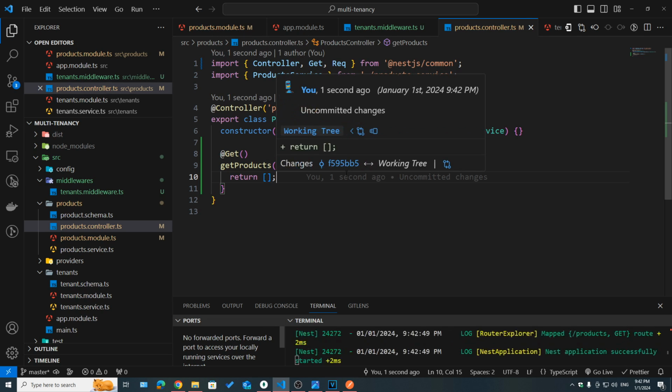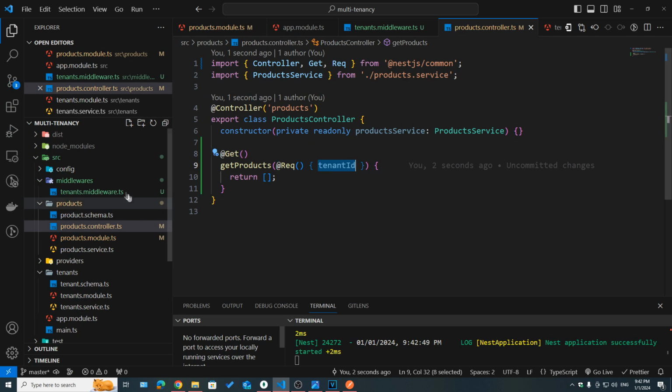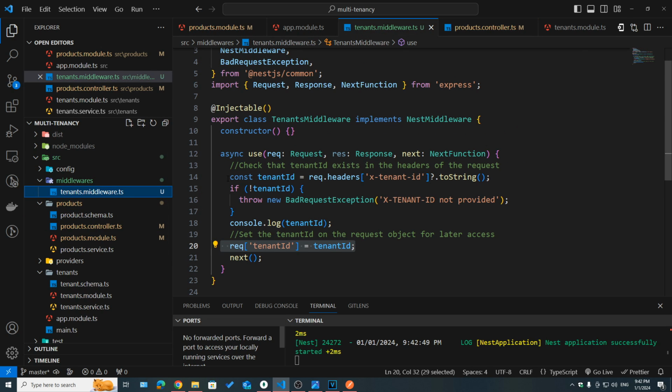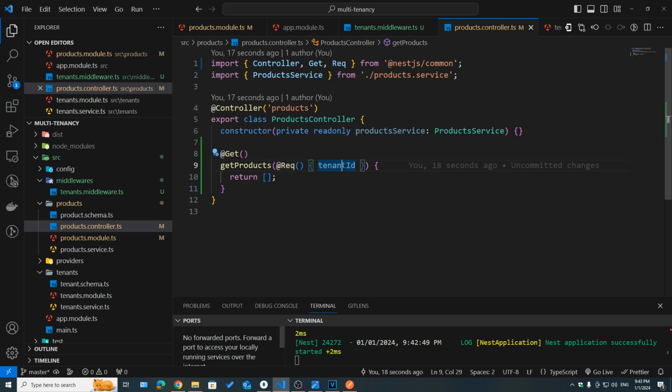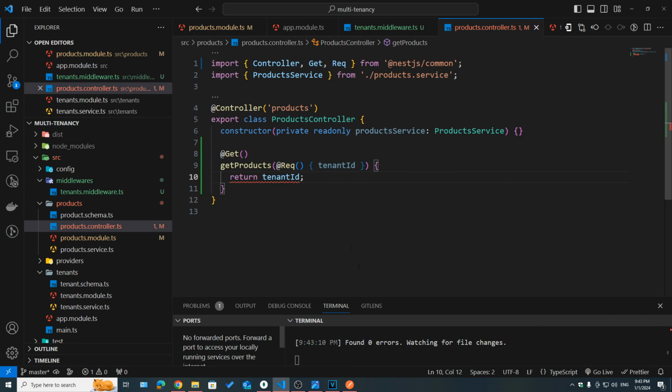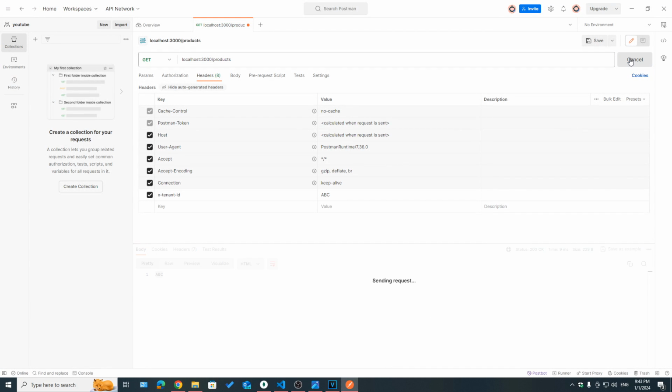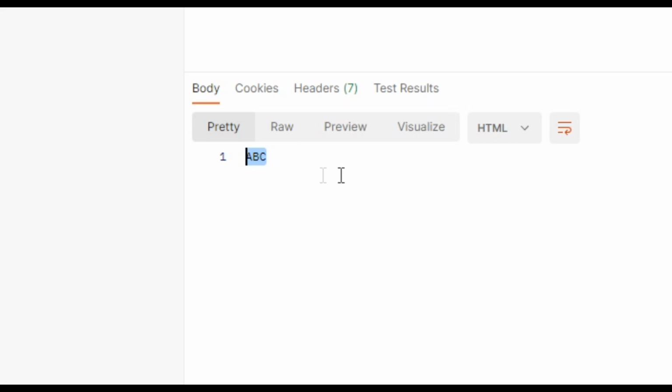And here we are sure that this value is not undefined, because in our tenant middleware we are making sure that the tenant ID exists before continuing to the route handler. If it doesn't exist, we're throwing an error. And of course, we're making sure that this middleware is being applied to all the routes in our products controller already. So here we are sure we have the tenant ID. To make sure, we could say return tenantId.